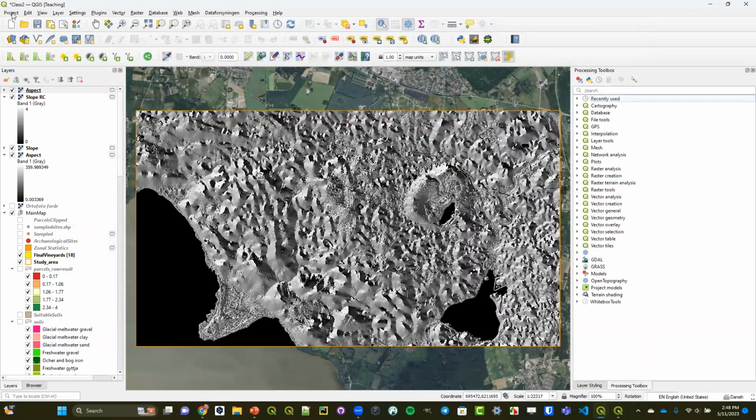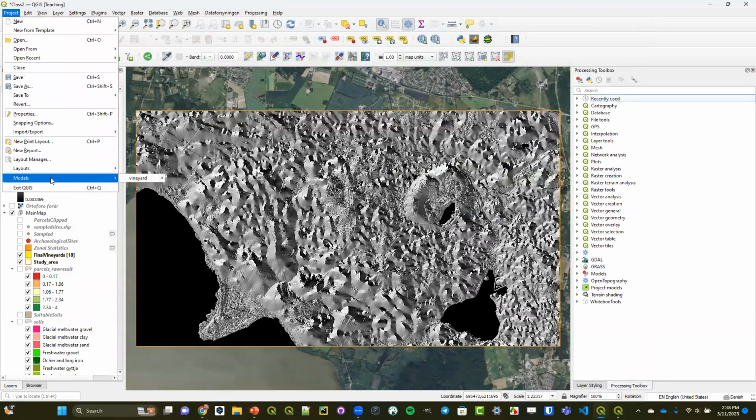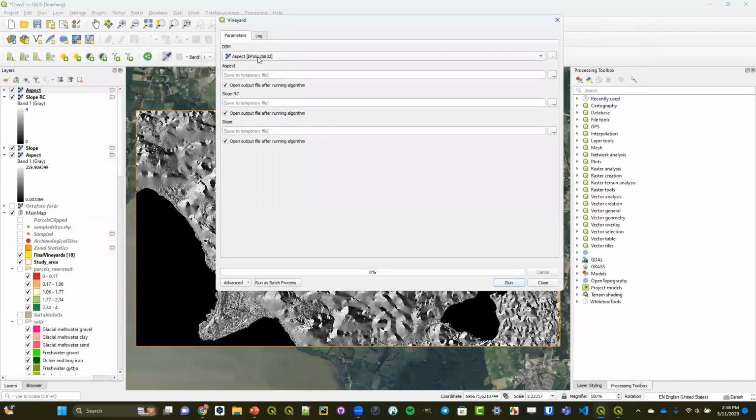And now if I go to Project, there's this Models option here. And so we can see we have this vineyard model, and I can choose Execute, and it opens it up, and I can fill in the parameters for this vineyard tool that I've created and run it.